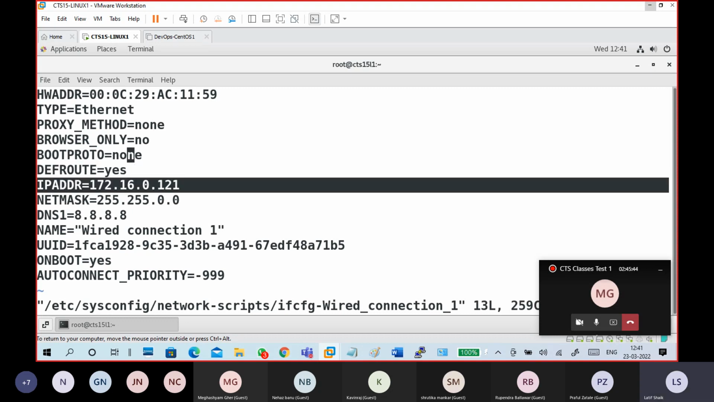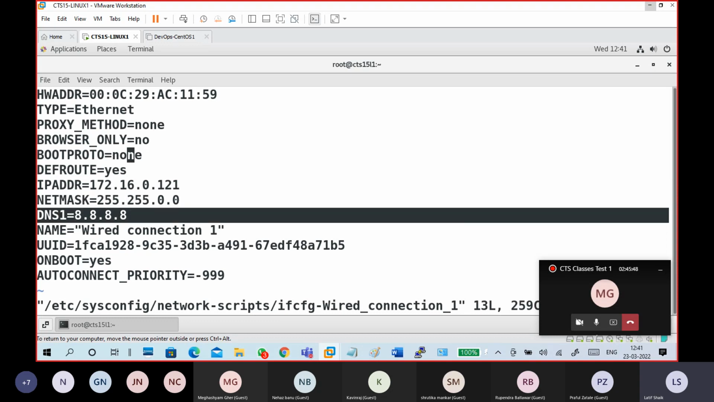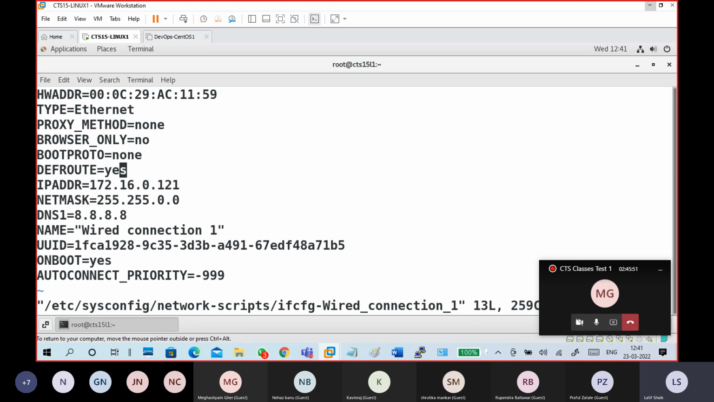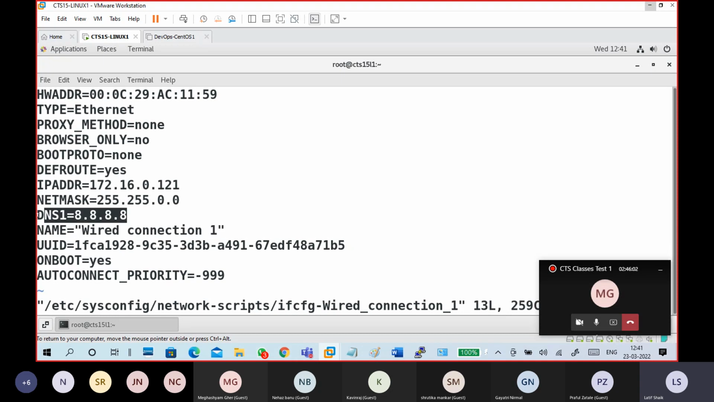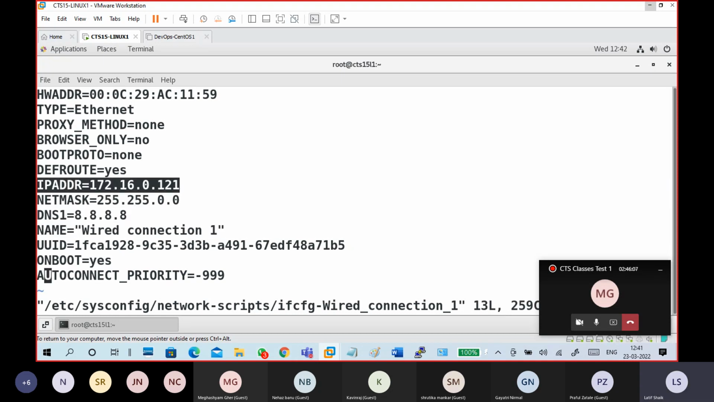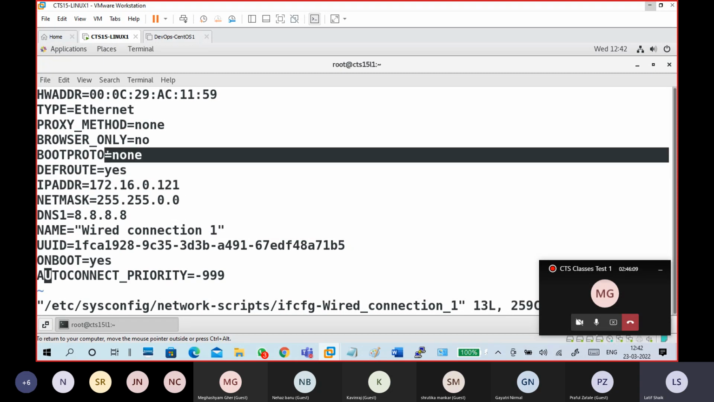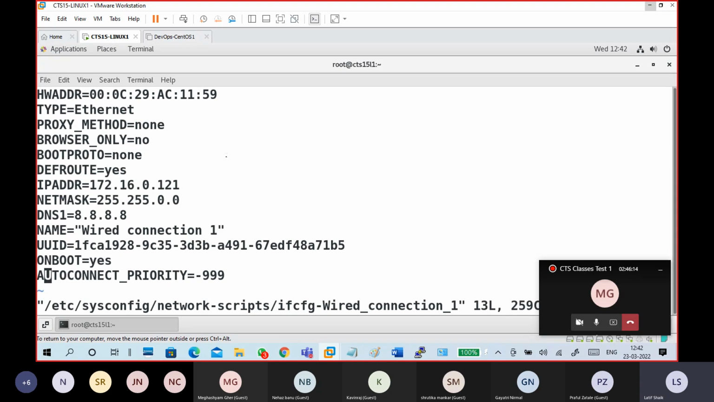And IPADDR, IP address, NETMASK for this one, DNS server. Of course, you can search for how to put a default gateway for that one also. ONBOOT is yes. Important is ONBOOT yes. The name of the adapter, DNS address, NETMASK, IP address, default gateway, and BOOTPROTO none. And type is Ethernet. So these things you have to edit as per the requirement.